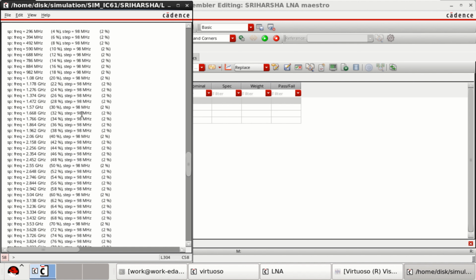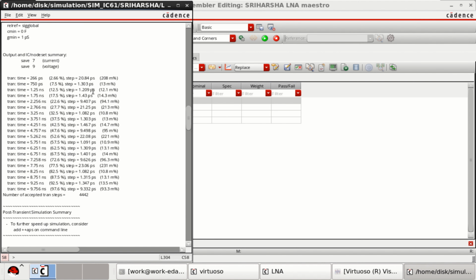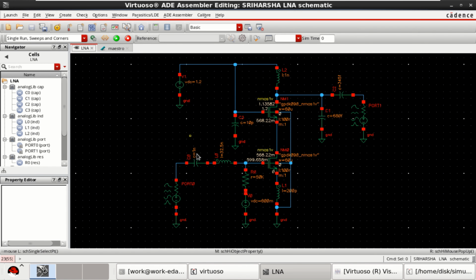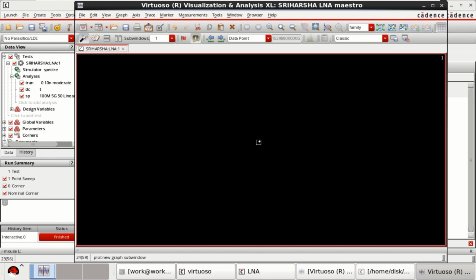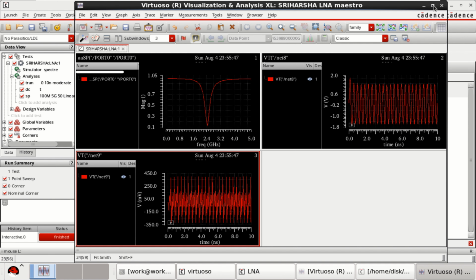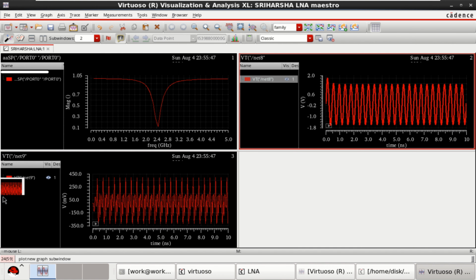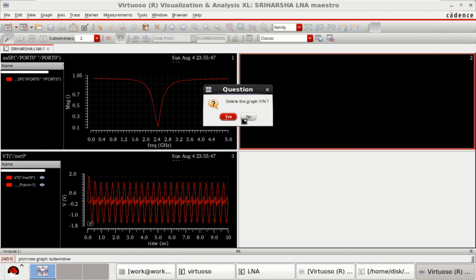This has performed the S parameter analysis, DC and transient all at a time, at a single instance. You can see the low noise amplifier with the DC. Plot this or click on this to see the response plot for transient as well as S parameters.